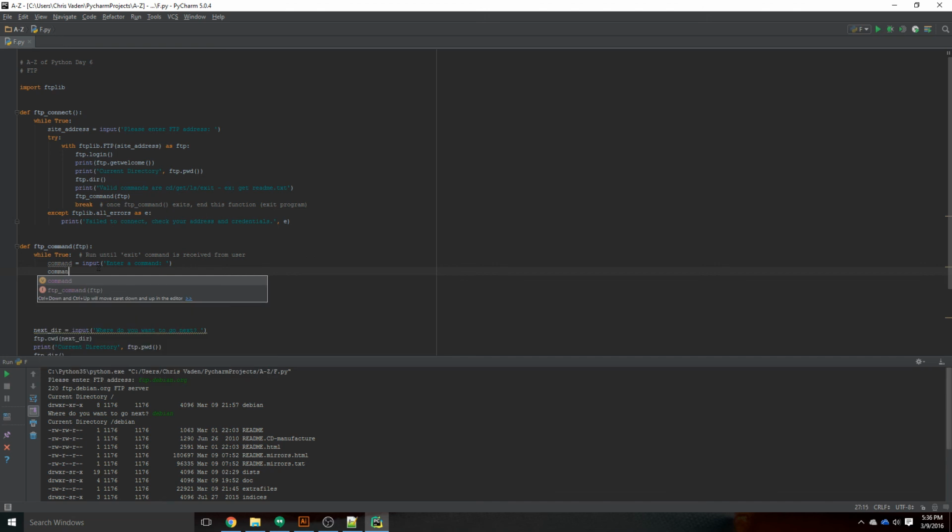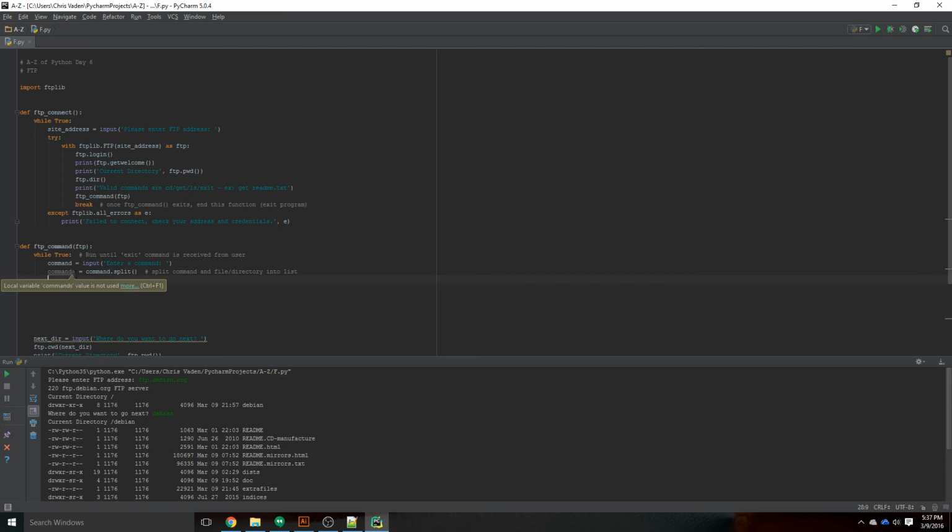Well, let's create another variable called commands and break that into 2 pieces. We'll do command dot split, and what's this going to do? It's going to split the command and the file directory into a list. So commands will be a list, index 0 and index 1, holding both the command and the target. So command 0 would be like cd, and then commands 1 would be like Debian if you're going to do cd Debian. So you'll see how that works here in a second.